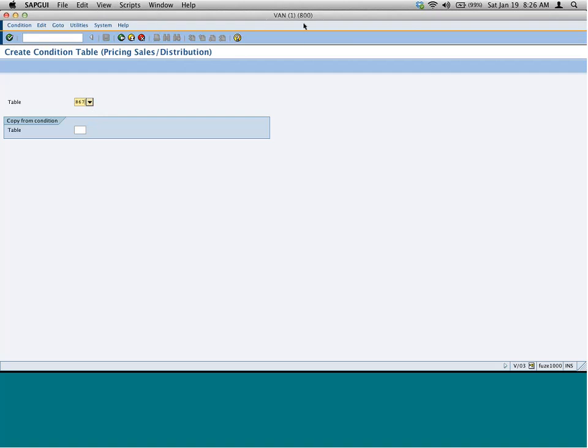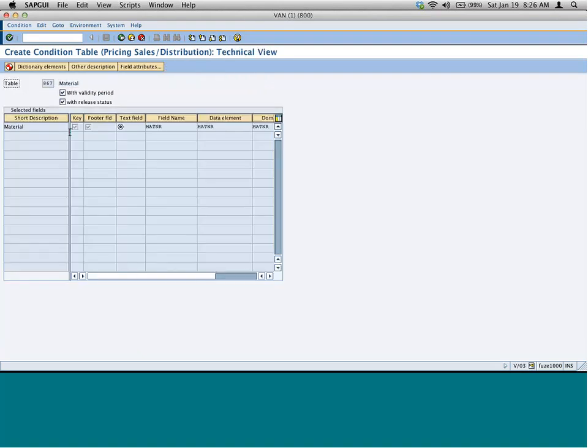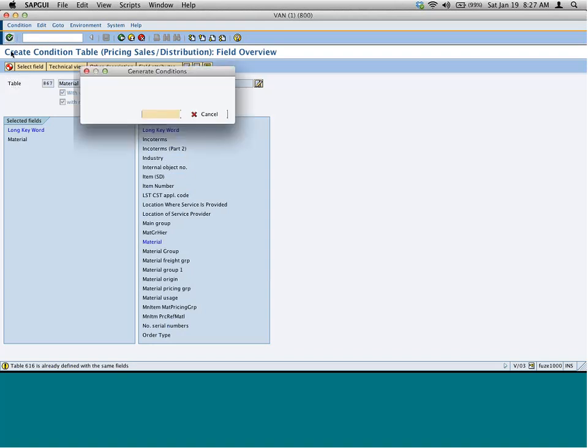Now we have chosen 867. 867 and hit enter. The first one is material based, right? So select that, do a page down, go to M. A, B, C, D, E, F, G, H, I, J, K, L, M. So here is material. Double click, go to technical view, make sure it's MATNR, go back, everything is okay, generate it. 616 already exists, that's fine, we understand it, we are just using it for learning purpose, right? So we're going to hit OK.